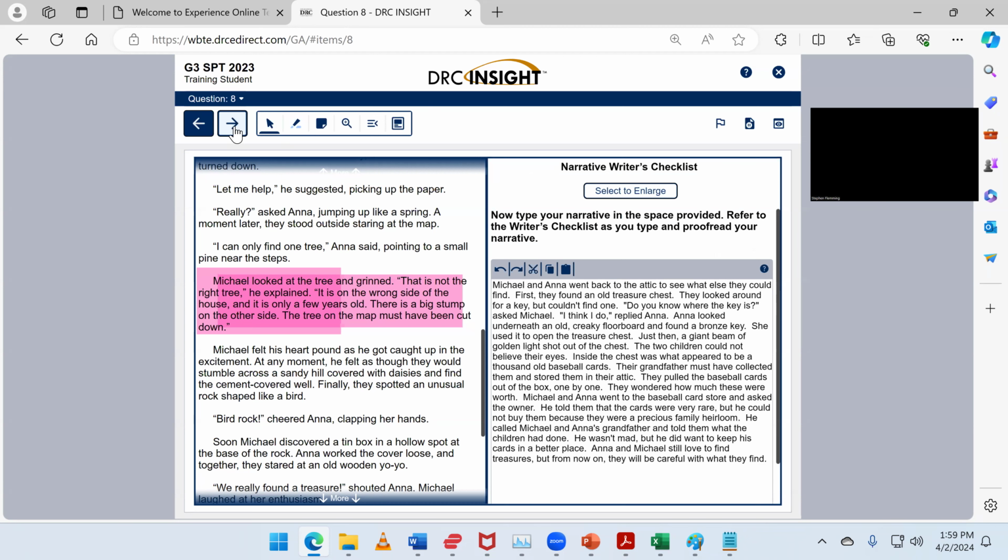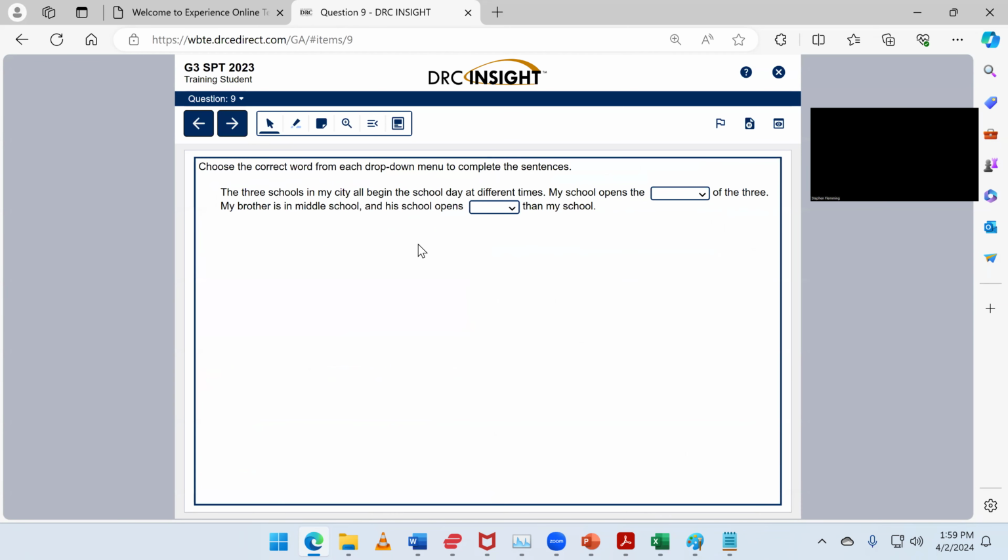All right, question 9. So choose the word. Oh, drop down menu. What is this? This looks like Lexia. The three schools in my city all begin the school day at different times. My school opens the earliest of the three. My brother is in middle school and his school opens later than my school. So you see, these are superlative adjectives and these are comparative adjectives. Seems like something that I've taught you.